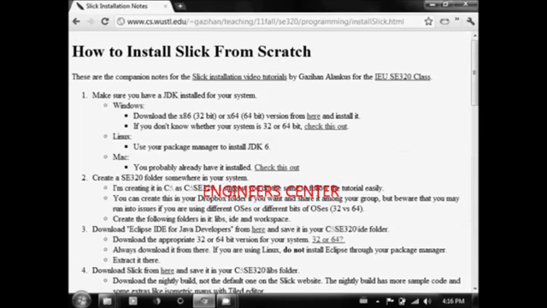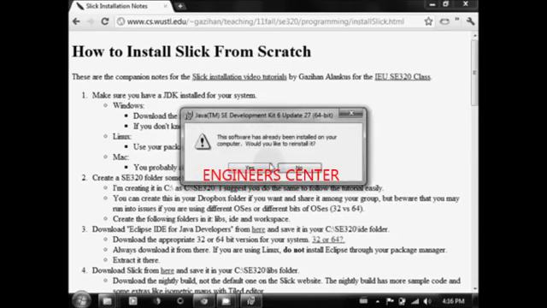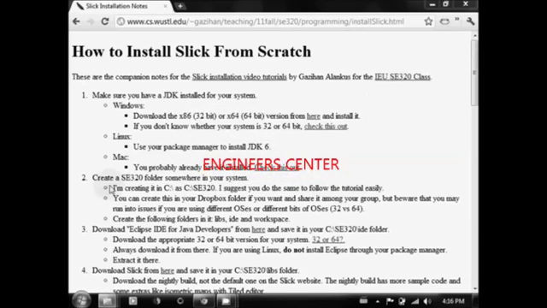And after downloading it, you run it. And once you run it, if you already have it installed, this is what you see. So you can say no. But if you don't have it installed, follow the instructions and install the whole thing. And if you have Linux, use your package manager to install JDK 6. And in Mac, you probably already have it installed, and you can check it out over there.